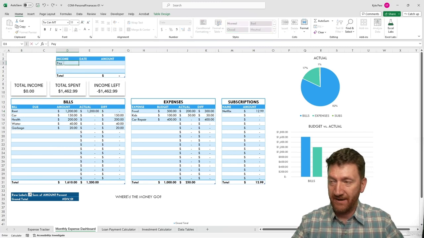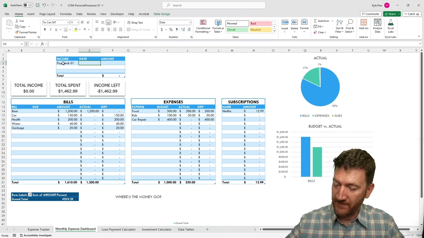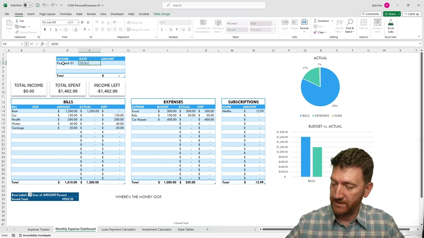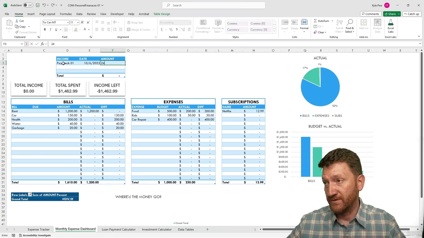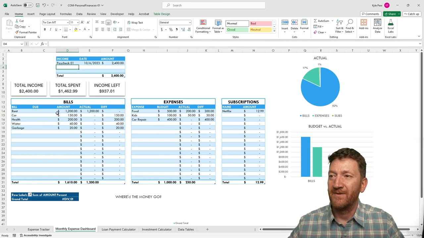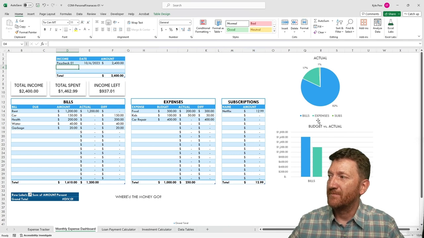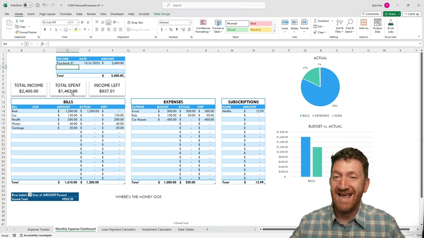So perhaps I've got a paycheck. I'll say this is number 1, and I received this on the 6th, and it was for $2,400, right? So now I'm starting to see, again, it come to life here. I've got my various tables where I can get a breakdown for each of the categories. I've got some charts that are populating. I've got some nice little tags or call outs here for me.